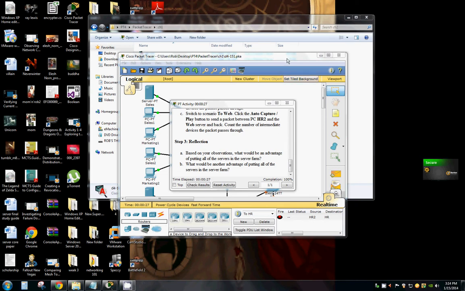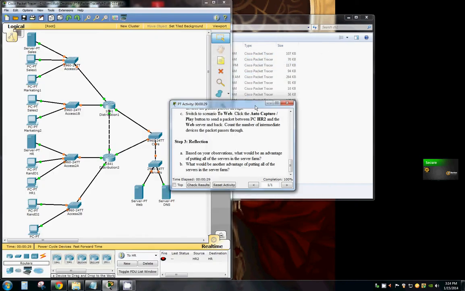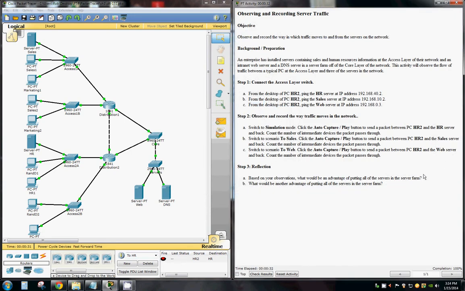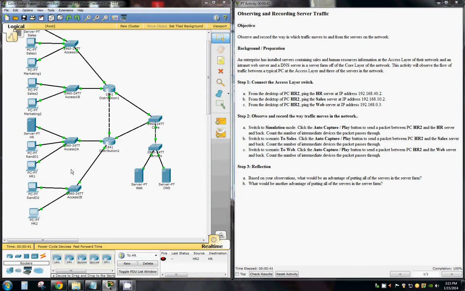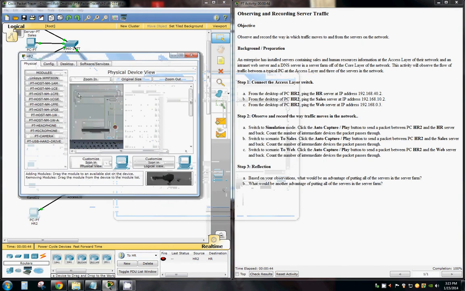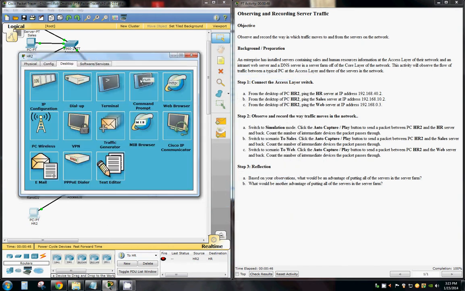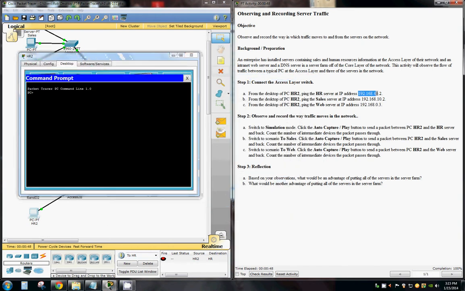Today we're going to work on a packet tracer, observing the flow of packets, and recording server traffic from the desktop of PC HR2. We're going to ping HR server at IP address 192.168.40.2. Issue the ping command. Tell it where to ping.